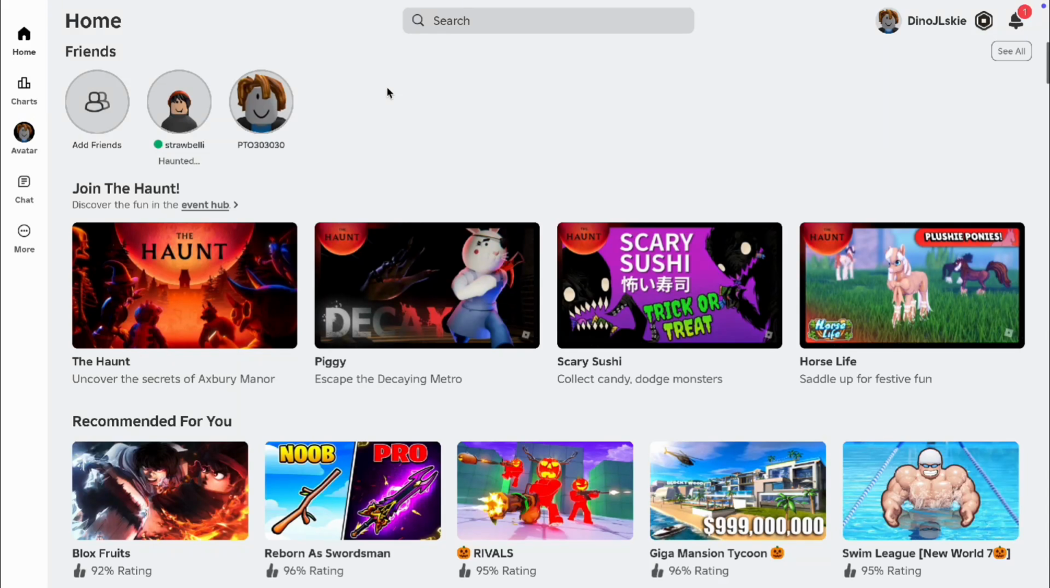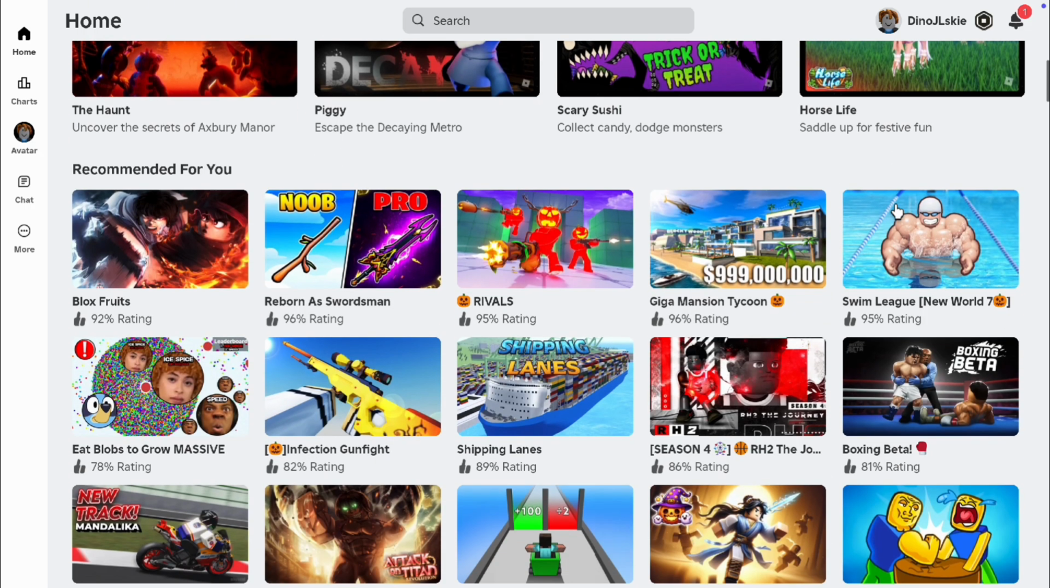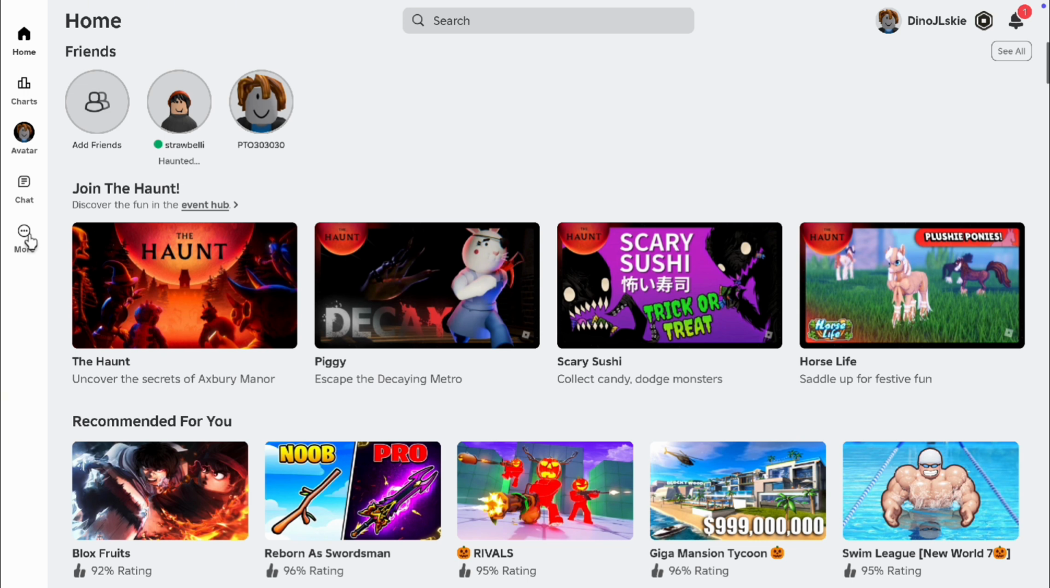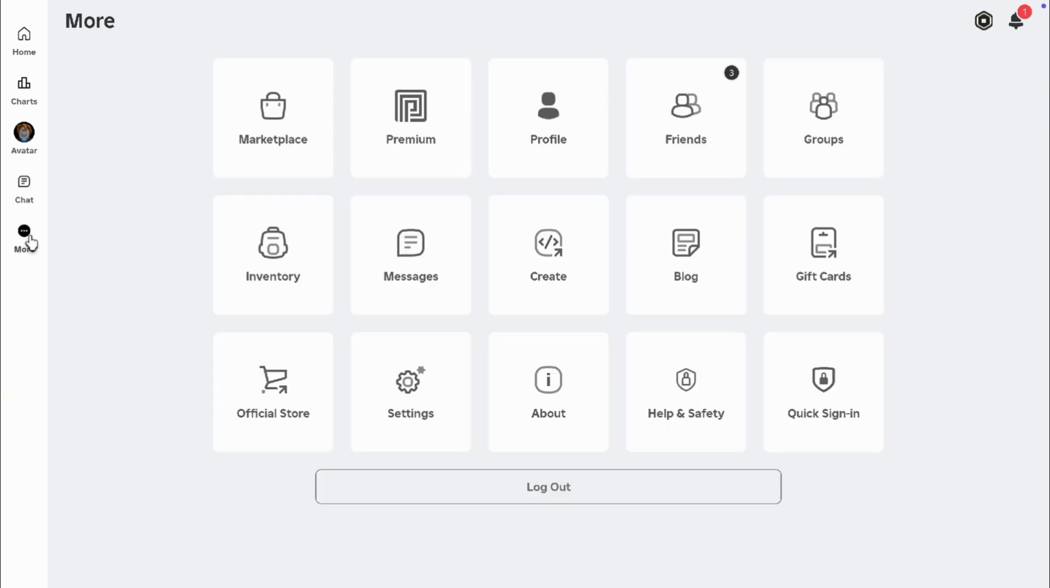Hello guys, in this video we're going to talk about how to join a Roblox group. To join a Roblox group, you will have to install Roblox on your phone, your tablet, or your PC. Next, you will have to go to the More tab in the left corner of your screen, and then you'll have to locate your groups.